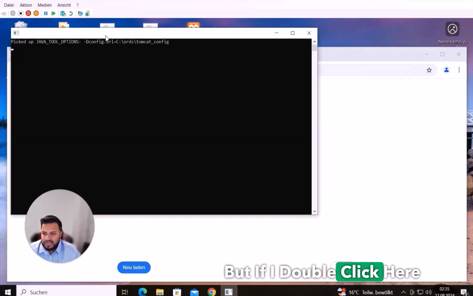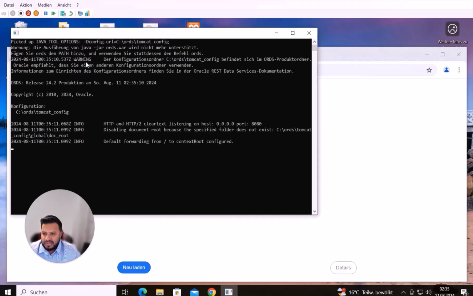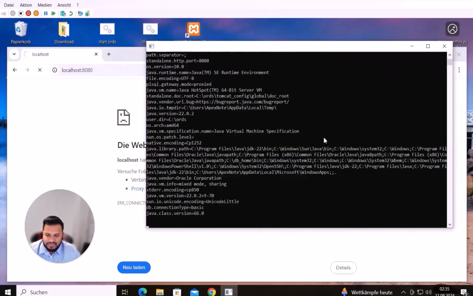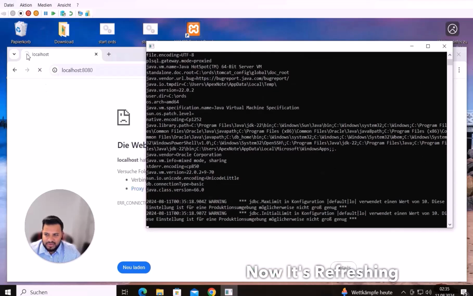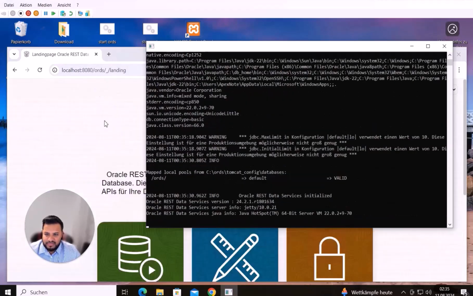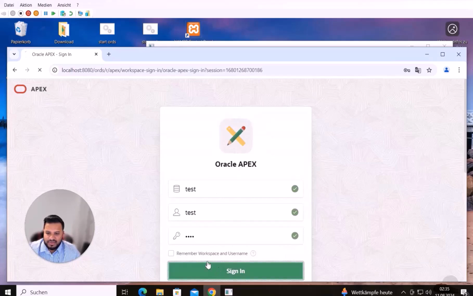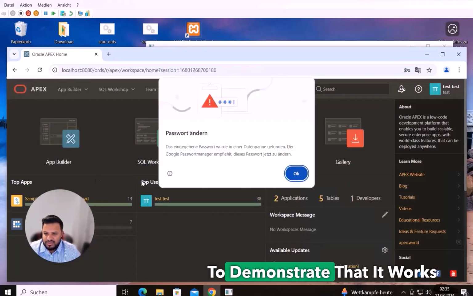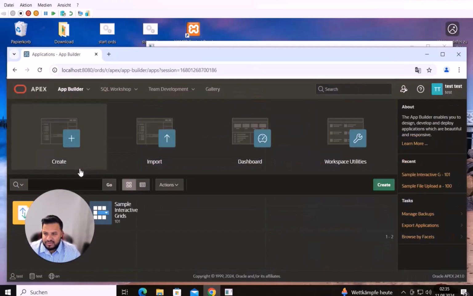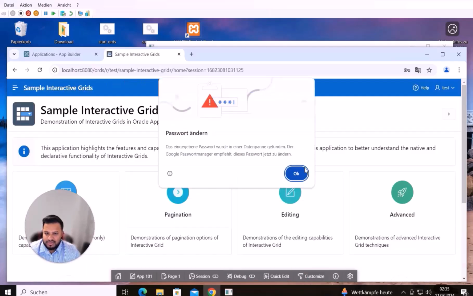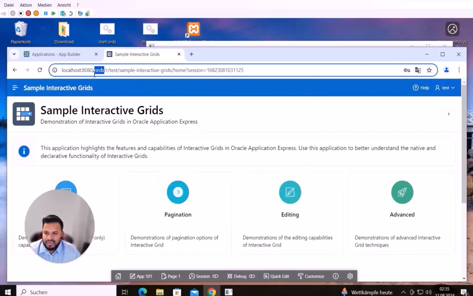But if I double click here, then you can see the ORDS is started, and it will take a few seconds. And that's it. Now it's refreshing. You will see in few seconds that Oracle Apex is running here on the port 8080. Yeah, perfect. Now I can log in again here in the workspace and run one application to demonstrate that it works. So Oracle Apex applications are running currently over the ORDS, and it works.